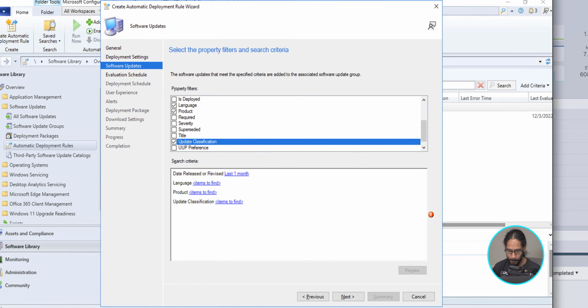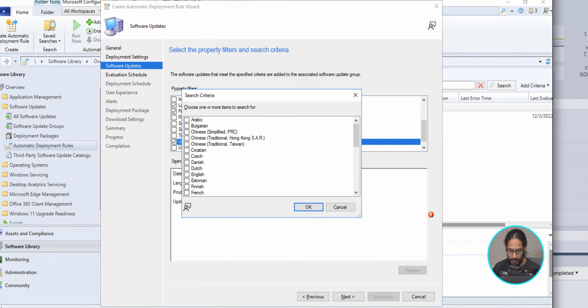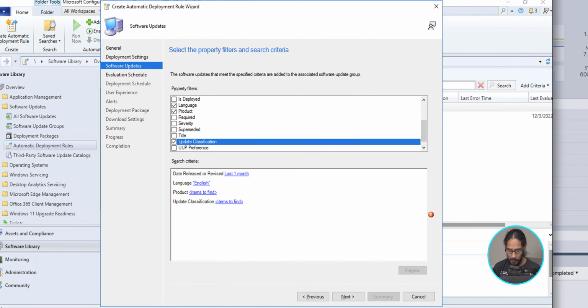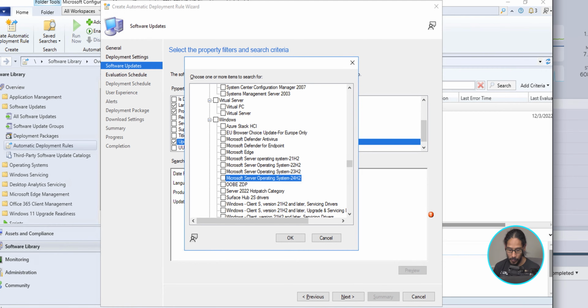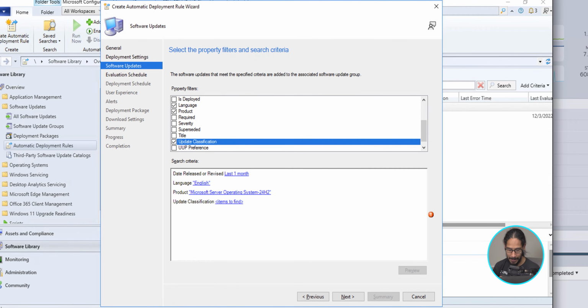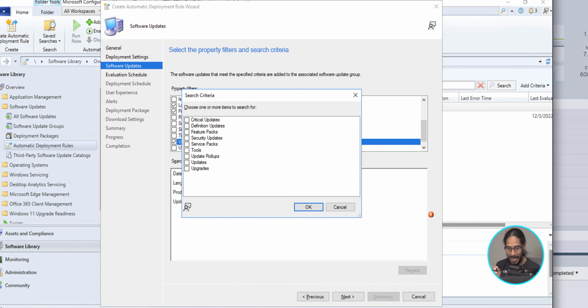We're going to click OK. For the language, let's click on items to find. Pick your language. I'm going to select English. Click OK. For product, click on items to find and scroll all the way down and locate the following: Microsoft Server Operating System 24H2. Give it a check mark. Great. Click OK. Excellent. Now for the update classifications, we are going to click on items to find, and I am going to check off the following right here: critical updates, security updates, and updates.